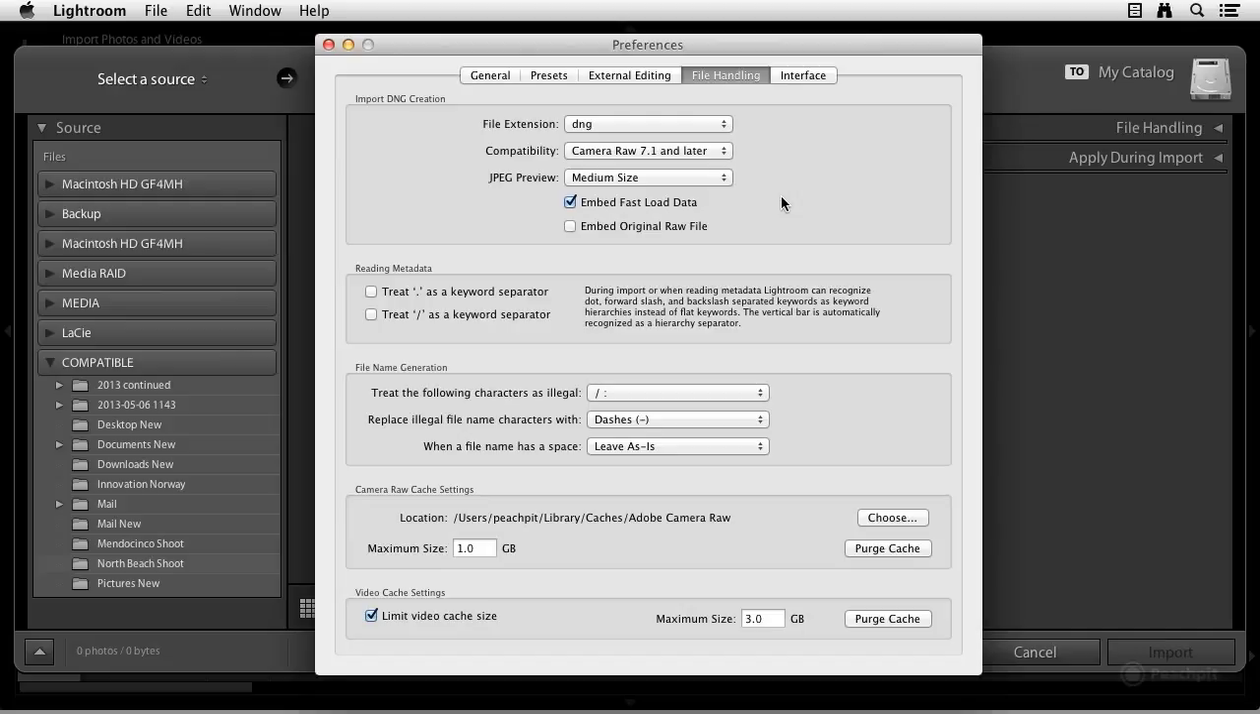So this is by no means all the preferences, and we'll get through all the other preferences in other videos, but these are the preferences that are relevant when you import images into Lightroom.